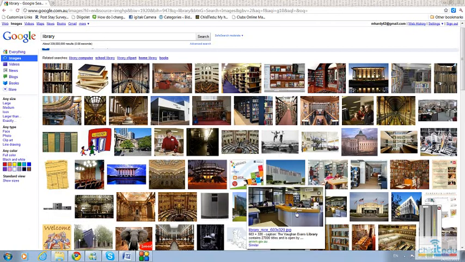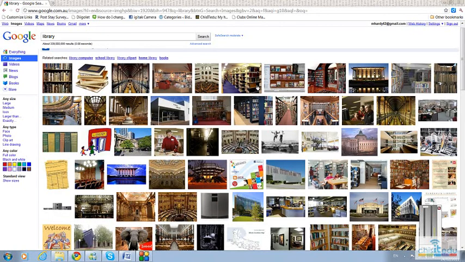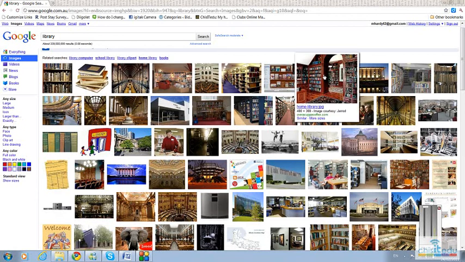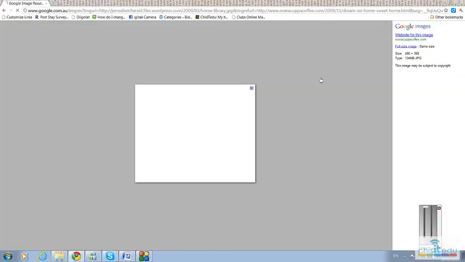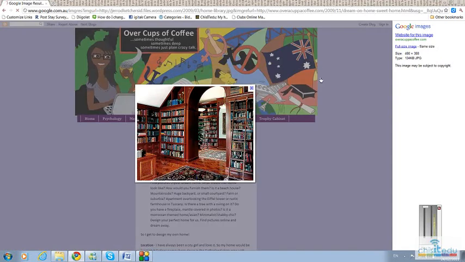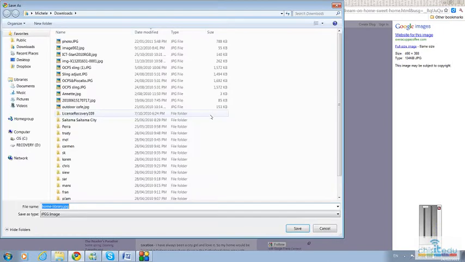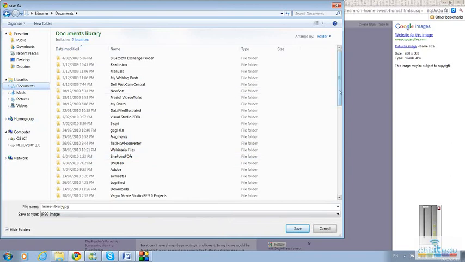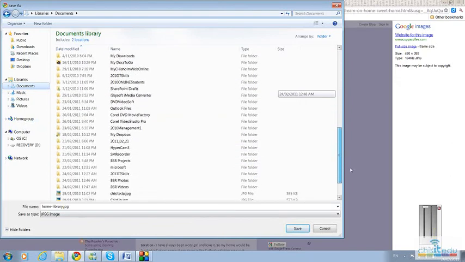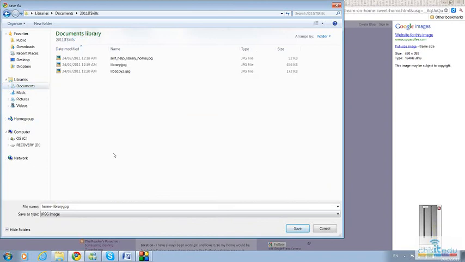Once I find the one that I want, all I need to do is select it. So let's find something really cool like that one. It's a reasonable size. Click on it. It opens up and shows me the website that it comes from. If I want that image, all I need to do is right mouse button, save image as, and because I'm going to save it in a folder that I've created where I'm going to create my web pages as well, which happens to be for me in documents, and a folder called 2011 IT skills. So I find that folder there we go, double click it.